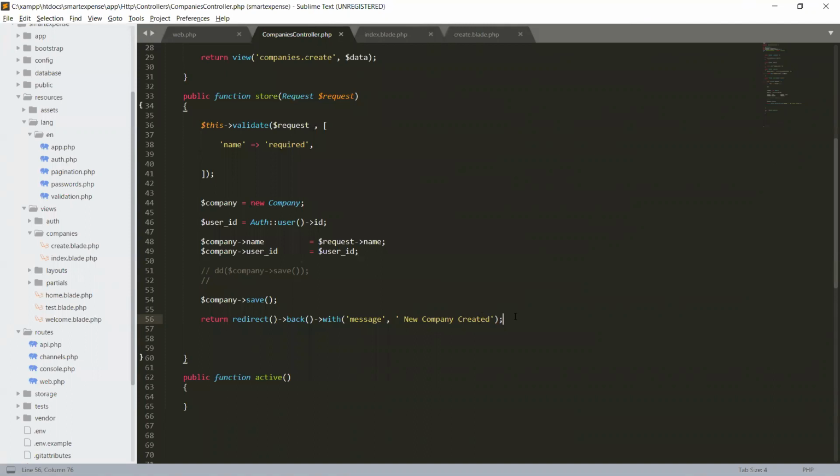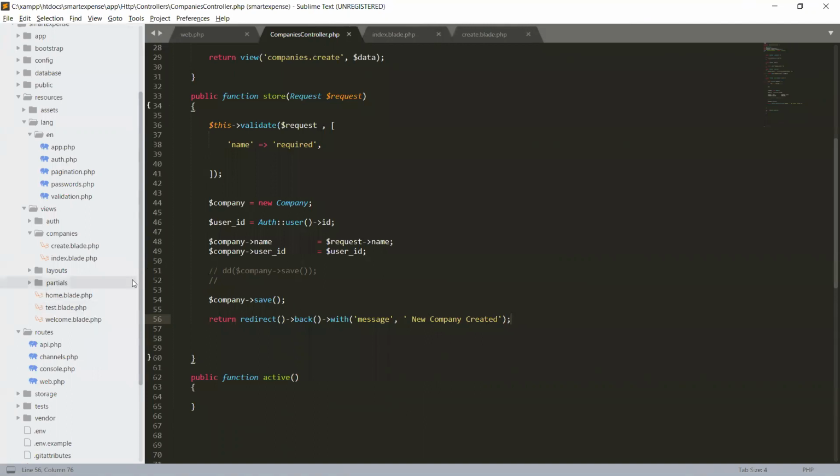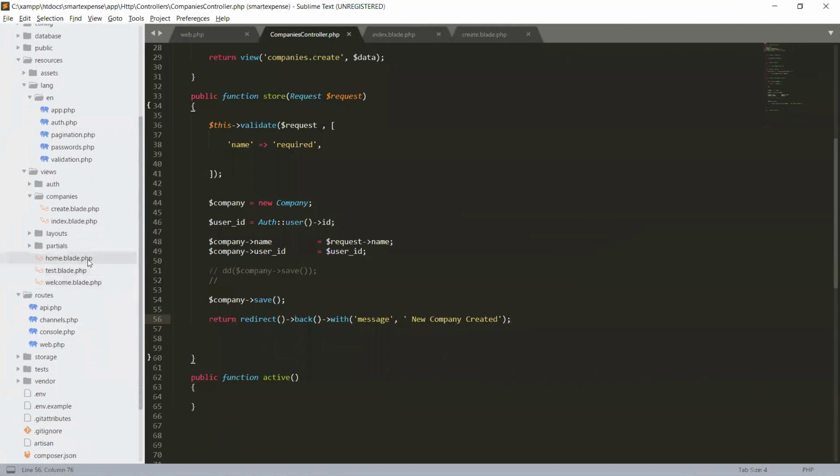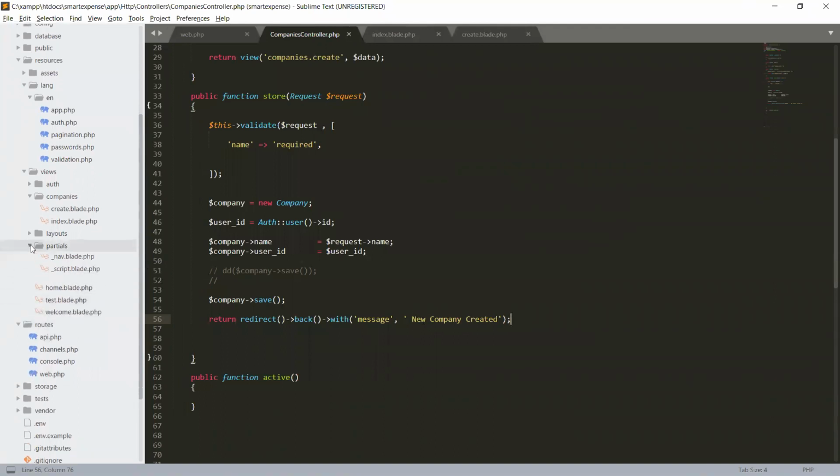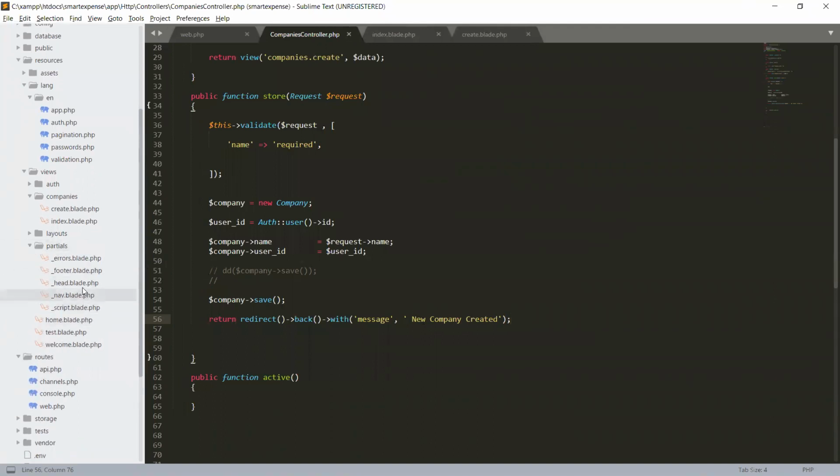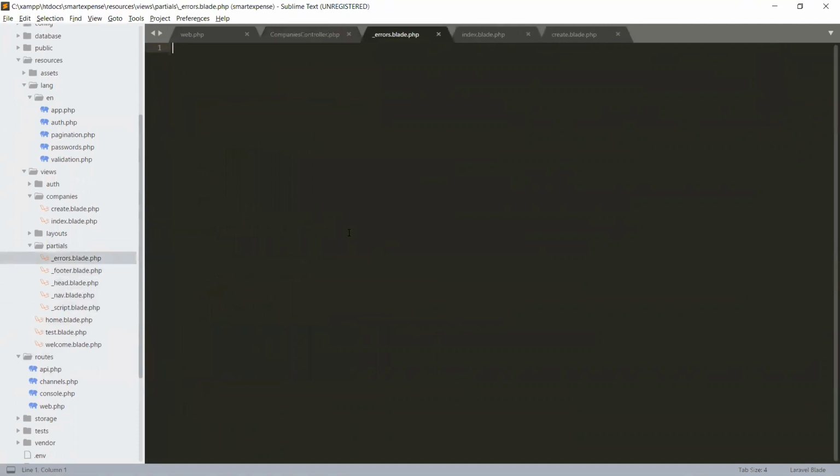So let's create our error messages that we can show in our page. We know that we have a partials folder and we have a file with errors. And here we will create a div with a class, and we'll create a style, and the style text-align will be center, and another div.